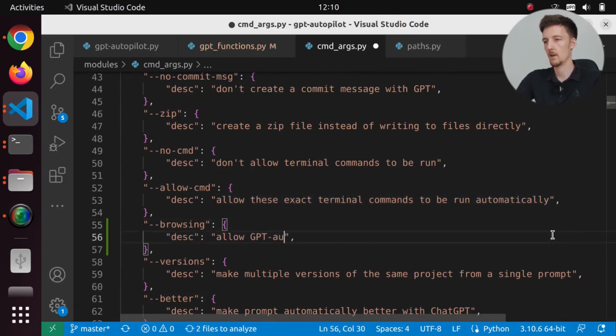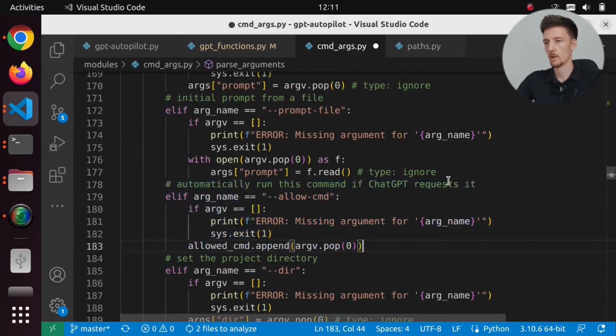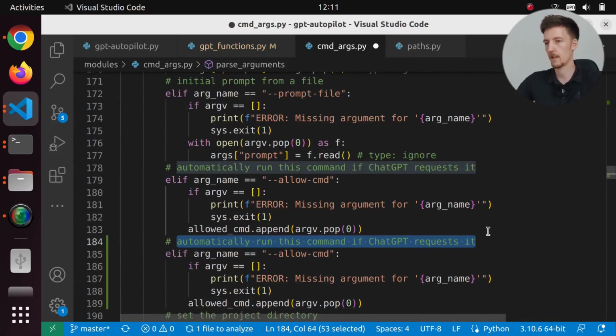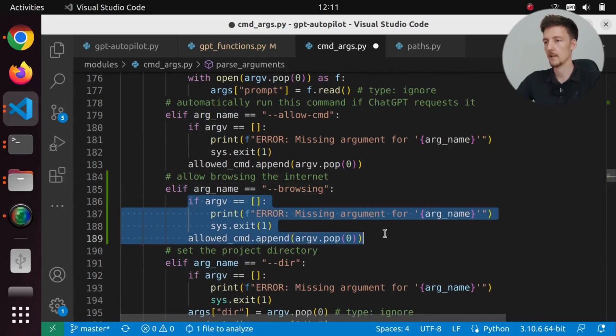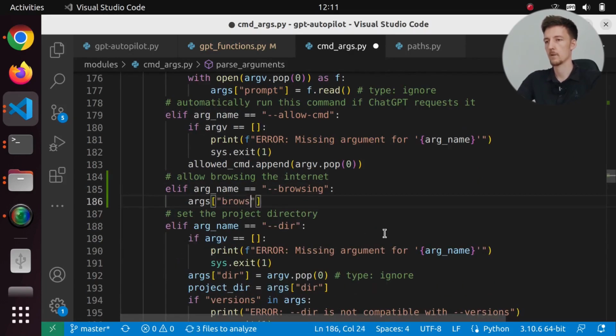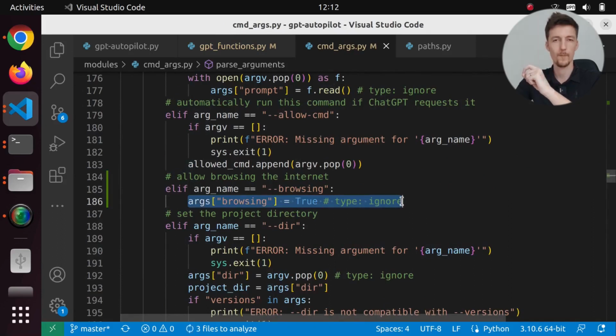Allow GPT-AutoPilot to browse the internet with Puppeteer-GPT. And I have to add it down here as well. So I will copy that one and I will add here the comment as well. And this will be browsing. And I will in fact say just args browsing is true. And I will put type ignore, because I get weird errors from this from Pyrite, so I will just ignore it. So now we should have enabled web browsing in GPT-AutoPilot.